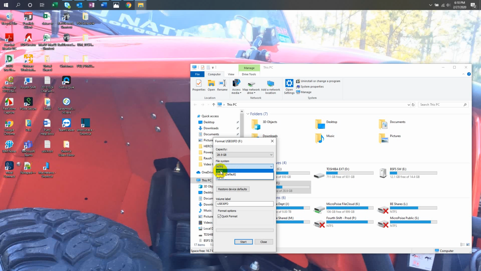Some ones like NTFS, other ones like FAT32. Matter of preference, the meaning is probably you found it on Google. Volume label, that's the name. So since I'm going to be using this for the Windows 10 download, I'm going to write down Windows 10 as a volume label.